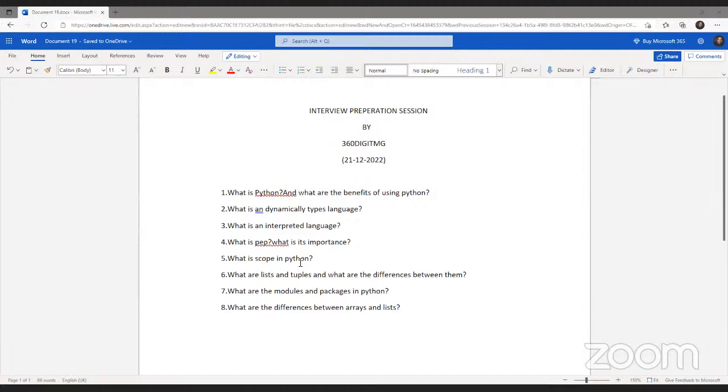Yeah. Now, as we look into this, what are the differences between arrays and lists? Arrays in Python can only contain elements which are of the same data type. The data types of arrays should be homogeneous.